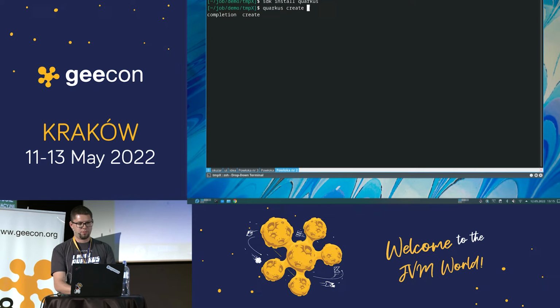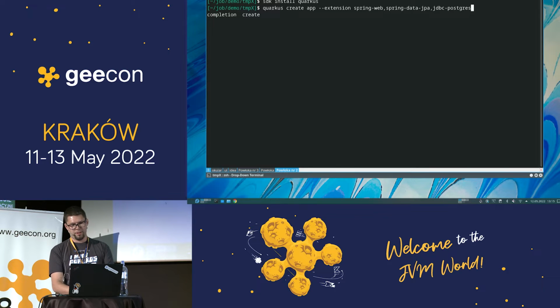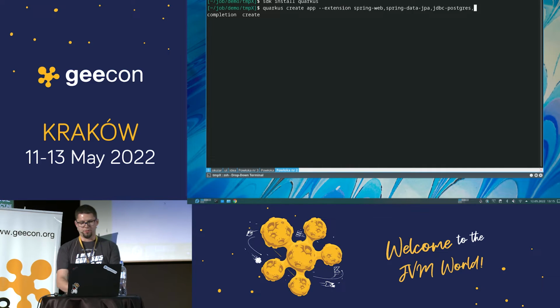So I'll do quarkus create app with extensions Spring Web, and maybe Spring Data JPA. I will also need a JDBC driver for my database stuff, and Spring Web is just a compatibility layer on top of what we have. So I need an engine to power it, and I will use RESTEasy Reactive JAX-RS. And that means, for example, that we were not vulnerable to Spring Shell, if you haven't heard of it. And let's call it villains.